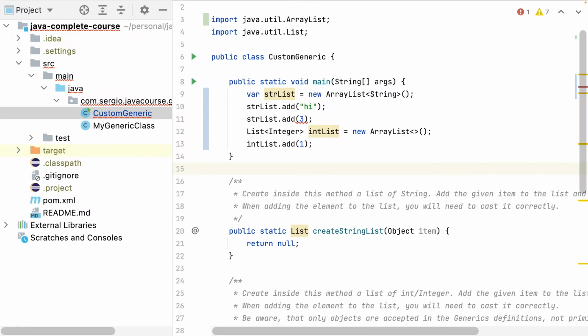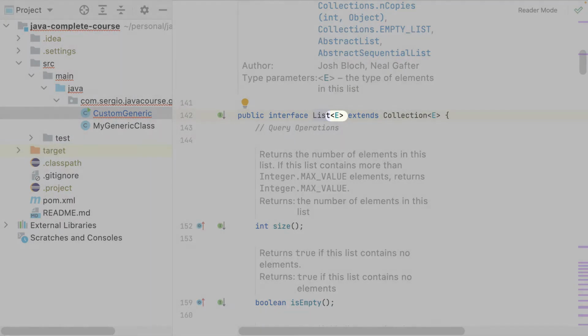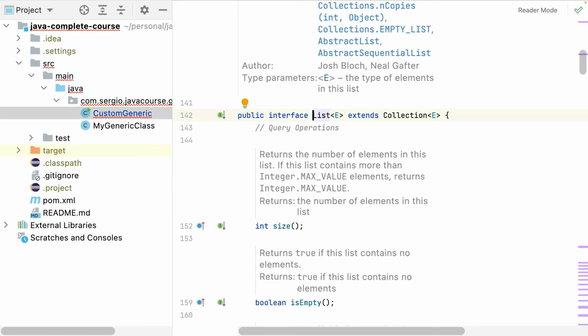But how is the list class built? Where can I see that the list class accepts generics? Here is the diamond operator again, with an E inside. E doesn't mean anything. E stands for an arbitrary class type. It could be T or U or F or any other letter. So let's try to create my own class which accepts a generic.